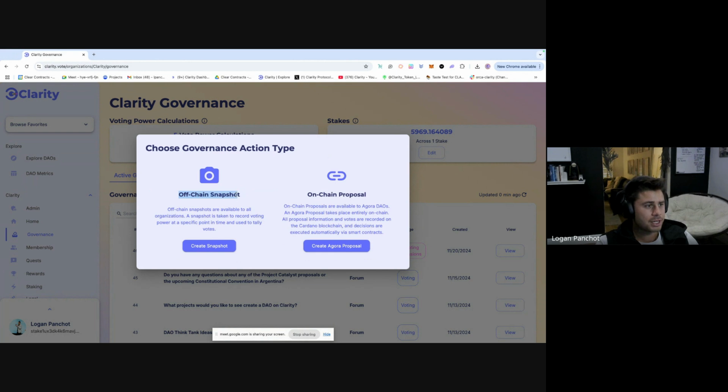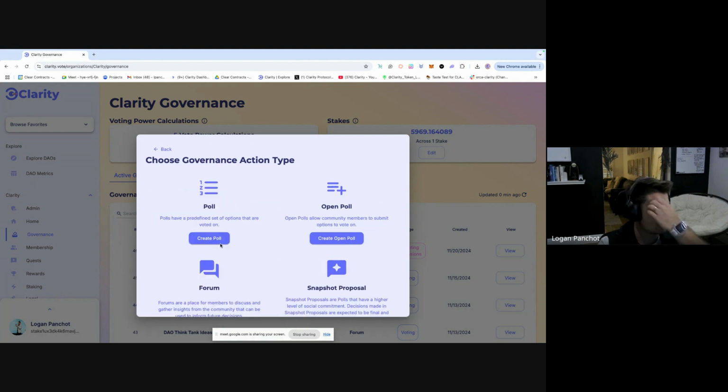So we offer off-chain snapshot voting. What's on-chain about it is that the voting power is calculated by a digital asset, or maybe XP, so contribution points. So it's an NFT, fungible tokens, whatever it is. So you can create these governance actions. You can create a poll, which is like a yes, no, or multiple choice.